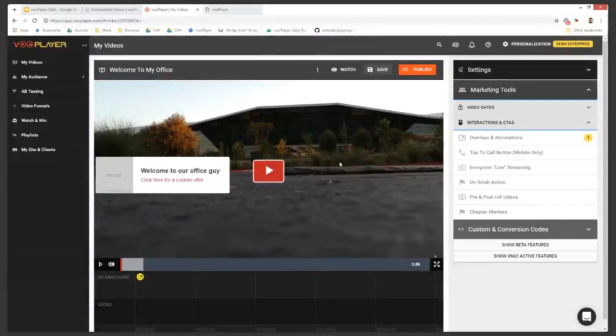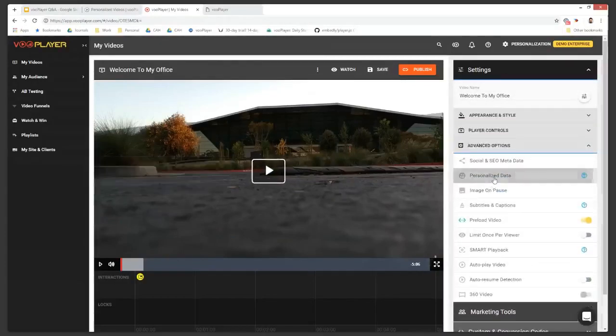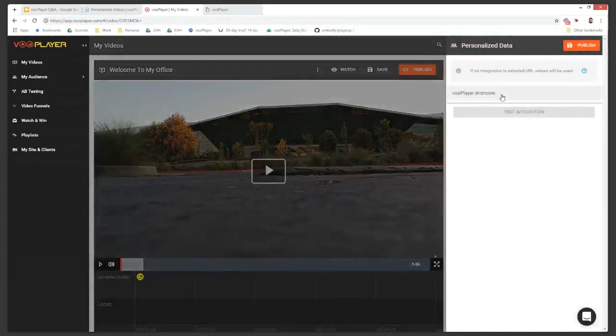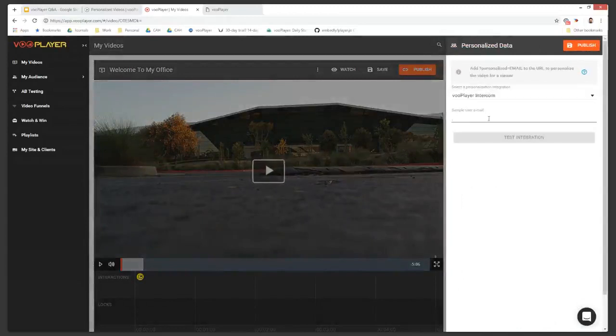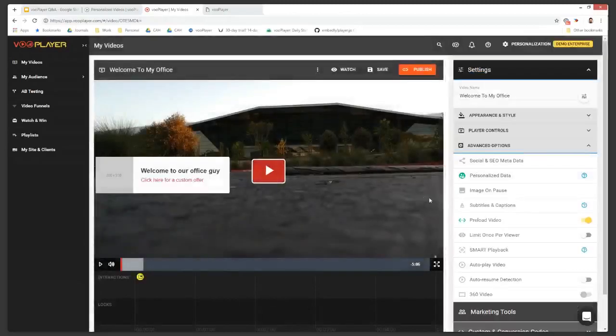And the other option you have is the ability to connect a CRM. Currently only Intercom is supported, and you can do so by coming over here to advanced options, selecting personalized data, and selecting, currently I have only my Intercom integration, and you can provide one user, which is a good sample for you. So I'll include Bill Zimmerman at mwenterprises.com. We can test this just to make sure that we got it. We got all of the data, and we can confirm that.